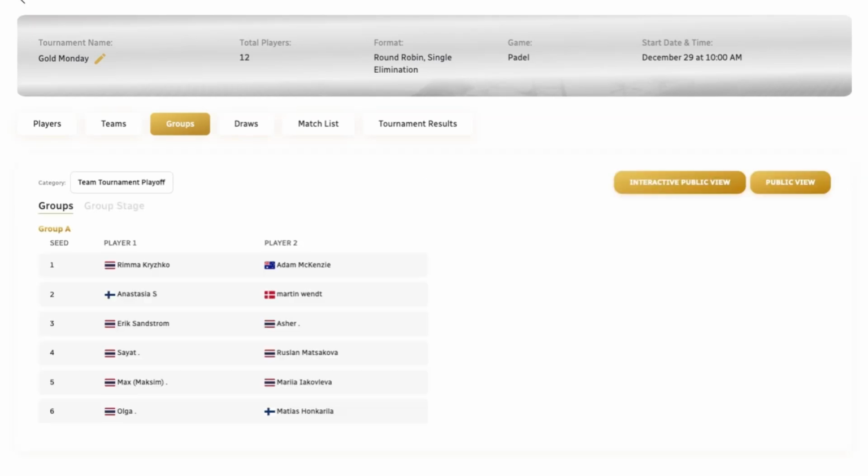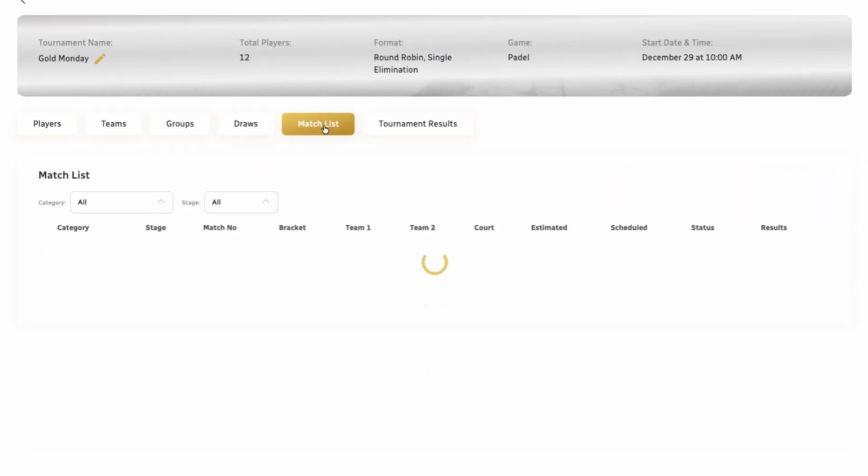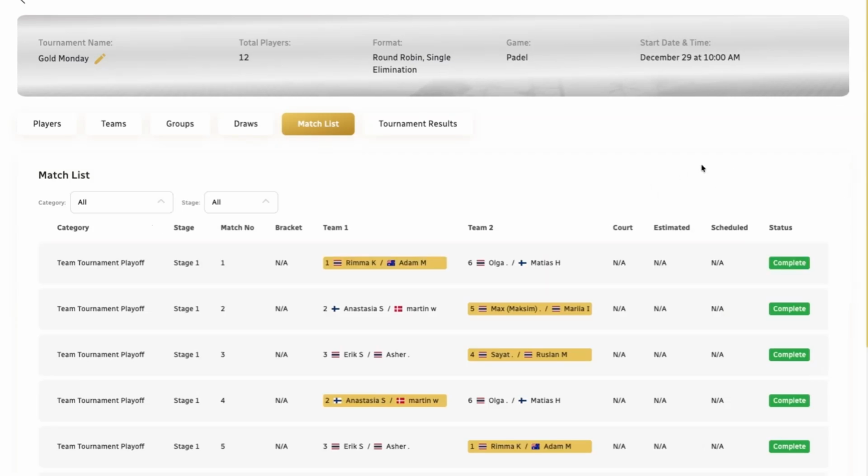Then I've got groups, which again we can see nice and clear here. Then it's a matter of going to the match list. Now, it's not here because this has already been created, but you'll basically have a little button here saying create matches. It'll then go through and create matches for all of these different stages.